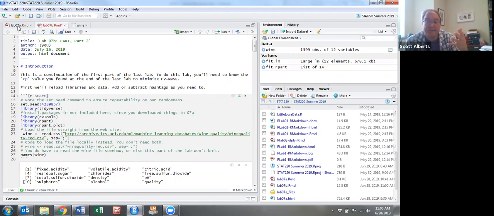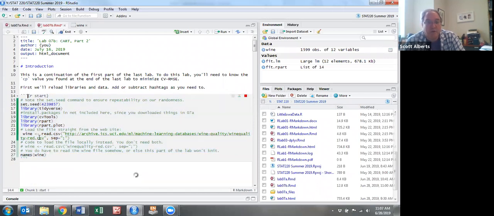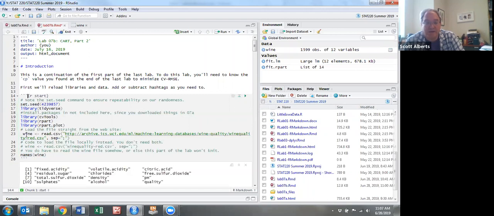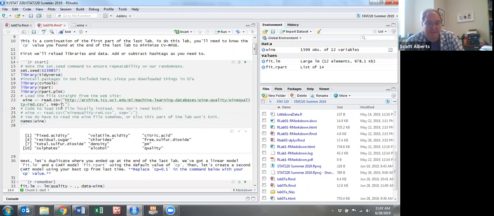So in regular R, you might think that it remembers, and of course it does, but as we've seen before, our markdown files are meant to be totally self-contained. So we have to basically rerun all the stuff we did before in part A again in part B. So we don't have to install packages again. We do have to, however, get the wine data frame imported. So we can either do that from the internet, which is what I just did, or you could comment that one and uncomment that one to get it from your file, depending on how your internet connection is working.